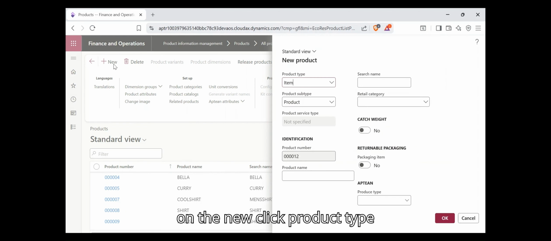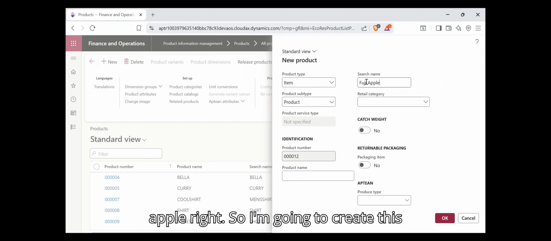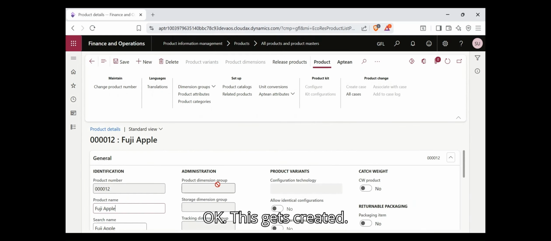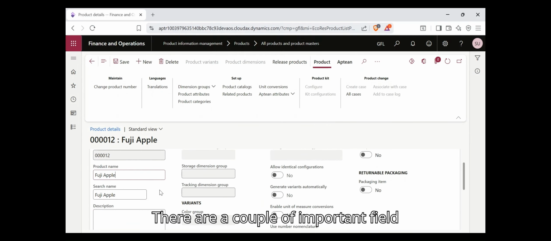So click on New, click product type item master, then the search. This is a food company, so I'm going to say that it is a Fuji Apple, right? So I'm going to create this product with the product name of Fuji Apple, and I'm going to click OK. This gets created.